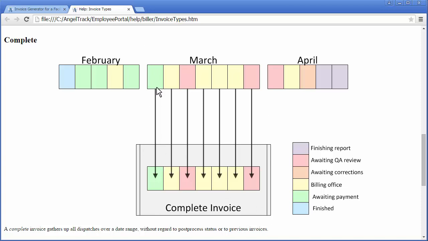And that means that it's going to include dispatches that are awaiting payment, like maybe it's already been invoiced before, and we're going to invoice it again because the facility has asked us, can I just get a March statement? Can I see a statement, everything from March? It's going to include these red ones here. These represent calls that are still in QA review, or maybe even a report that's not even finished. It's going to be everything for that date range without exception.